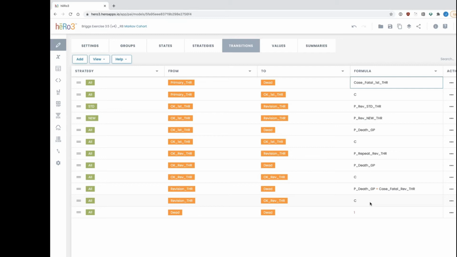Thankfully, this is going to be a fairly simple process. For the sake of time, we're going to skip over bits of it. But ultimately, what we want to make sure is that we're plugging in the appropriate formula for each one of these rows in our transitions page. In this case, we're looking at primary THR to dead, and it's referencing the variable case fatality first THR. That's right, that's the variable it should be referencing. Whether that variable is doing what it should be doing is something we'll get to later, but this is the appropriate thing to reference.